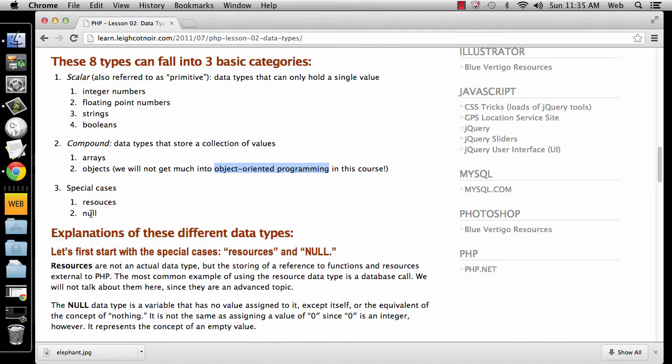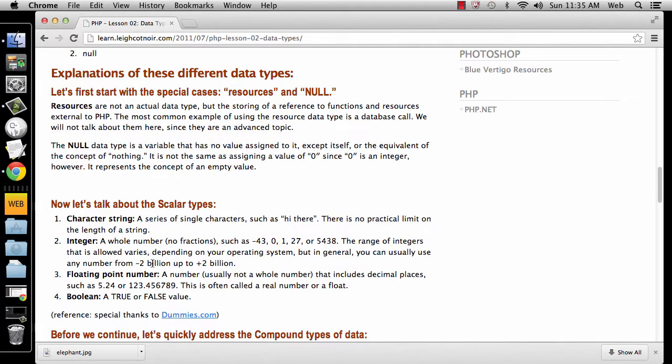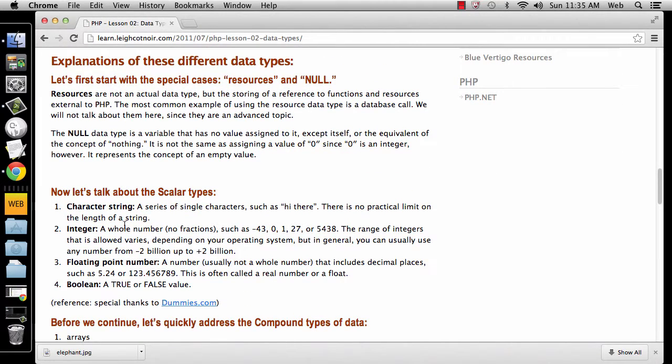Resources and null fall under special cases. So let's go ahead and start with those two first, since they're special. Resources are not exactly a data type. We call them a data type, but really it's the storing of a reference to functions and resources that are external to PHP. A really common example of a resource would be a database call.